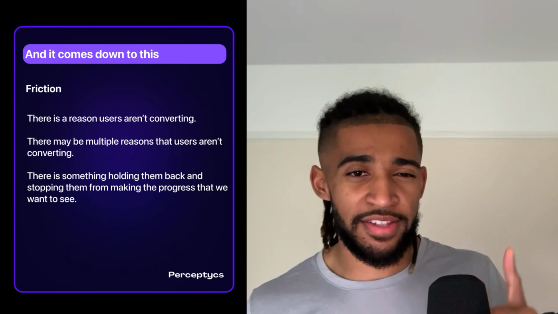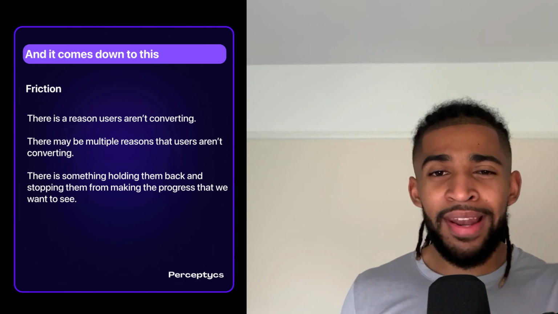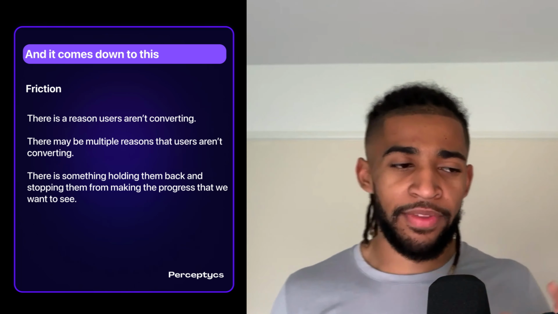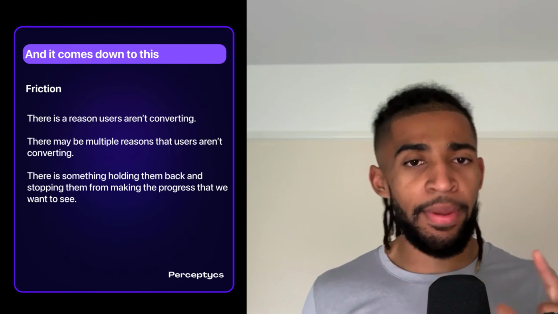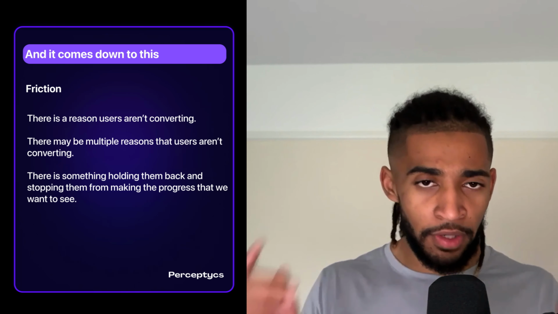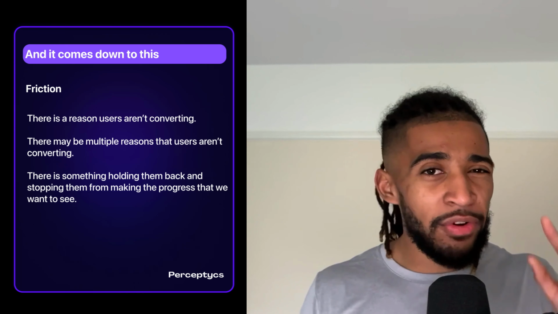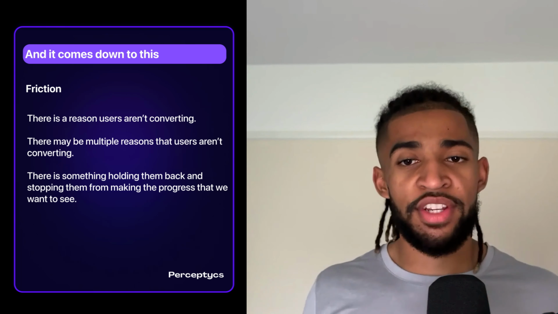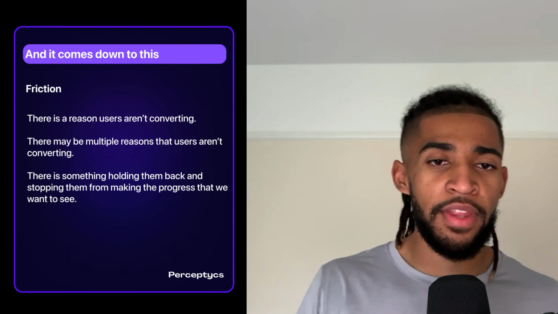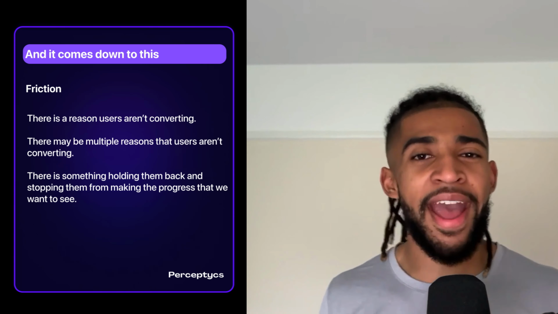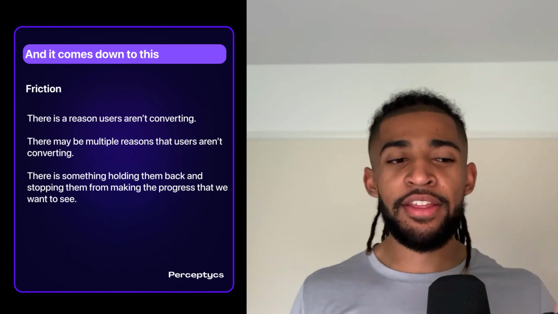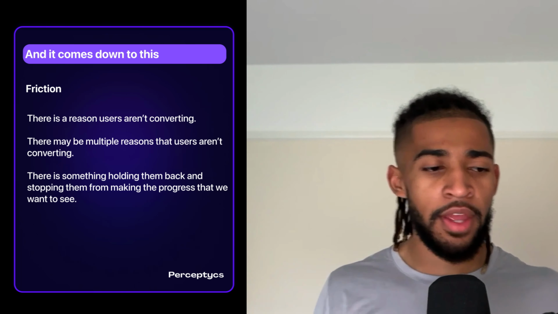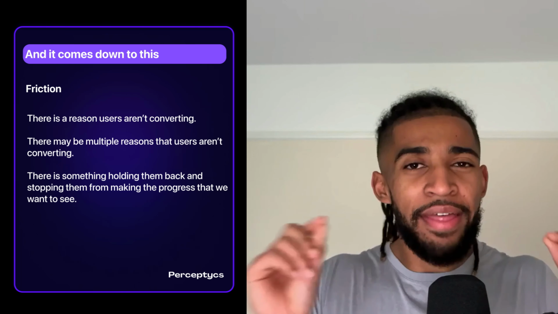And it comes down to this one little but big word that we're ignoring. Little in there, it's a little word, big in there, it's a big concept. Friction. There is a reason that users aren't converting. There may be multiple reasons that users aren't converting. There is something holding them back and stopping them from making the progress that we want to see. And we need to figure out what that thing is.